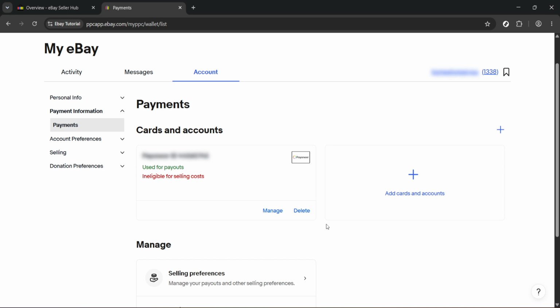And if the delete option doesn't appear, it may be because that payment method is still being used in some way. So reviewing your payment settings carefully can help. That's all it takes to unlink PayPal from eBay.